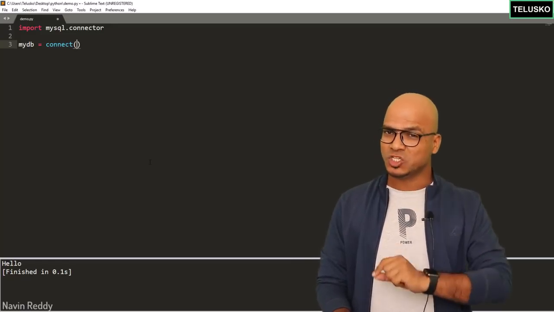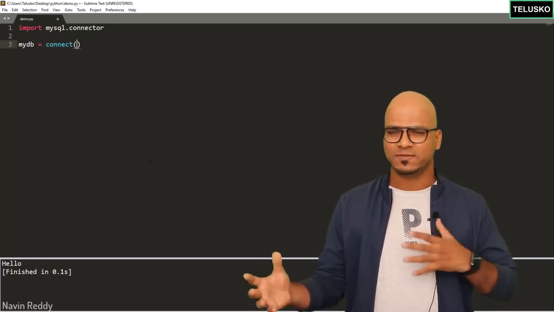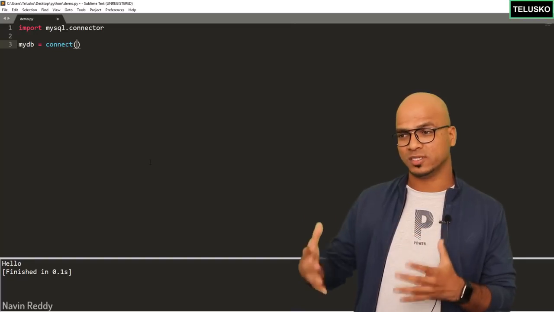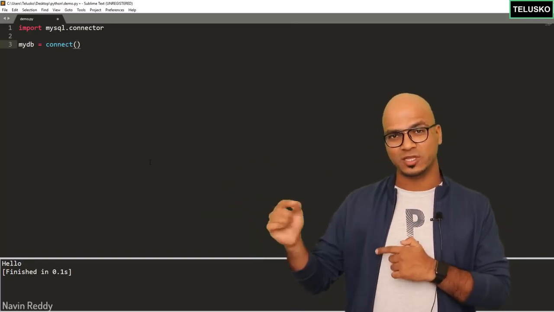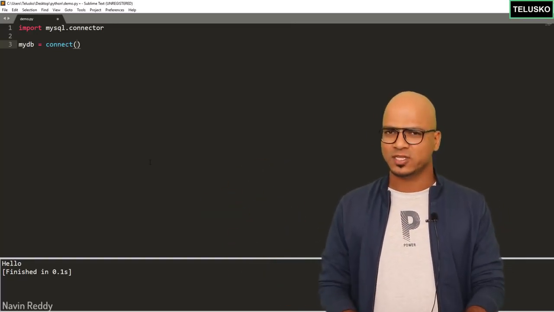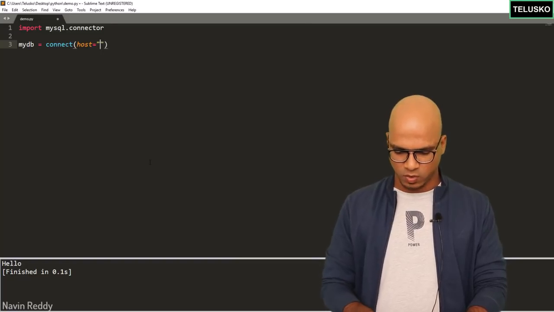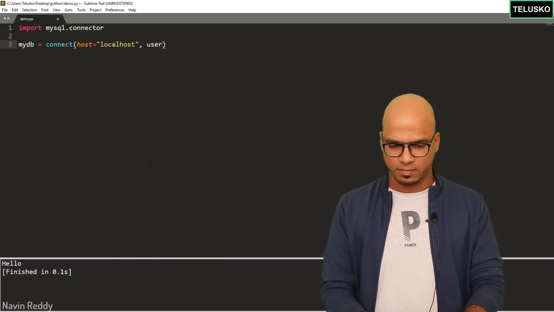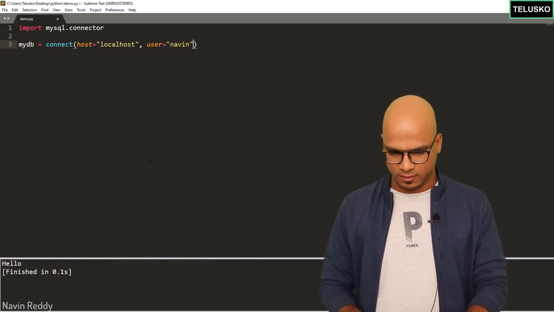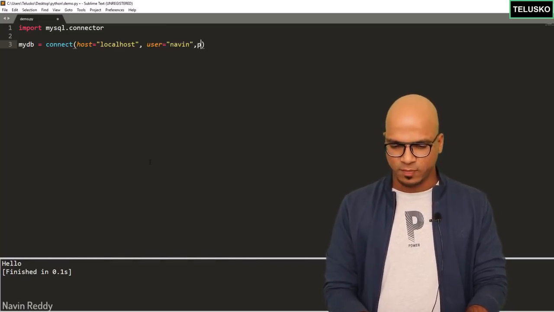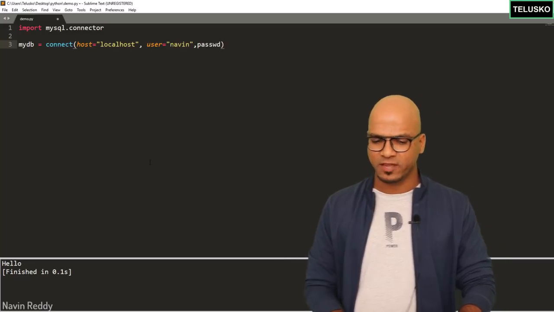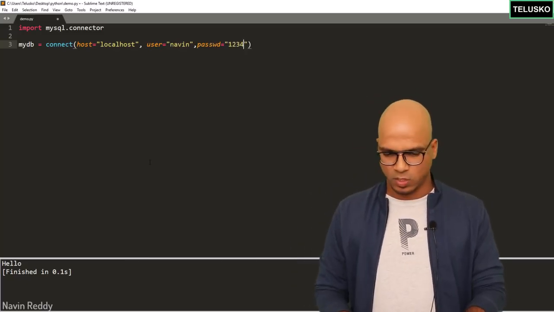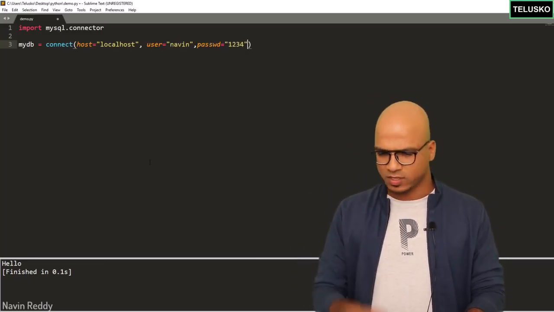We also need to mention the IP address. As we know, MySQL can be installed on some other server, so of course you have to mention the IP of it as well. So let's mention them. I will say host, and the host is localhost in this case. The next parameter we have to mention is the username. We can use root or we can use Naveen. Let me use Naveen here. The next thing we have to mention is the password, but for the password we have to use passwd, and we say 1234.